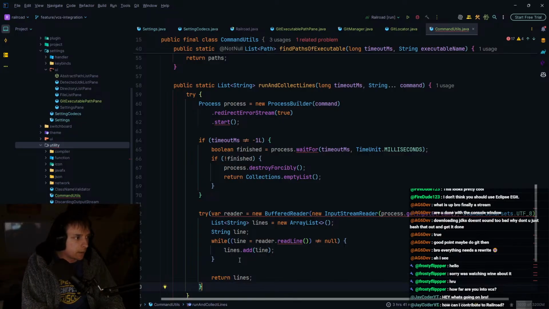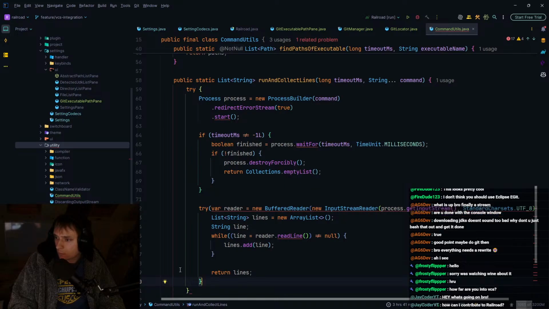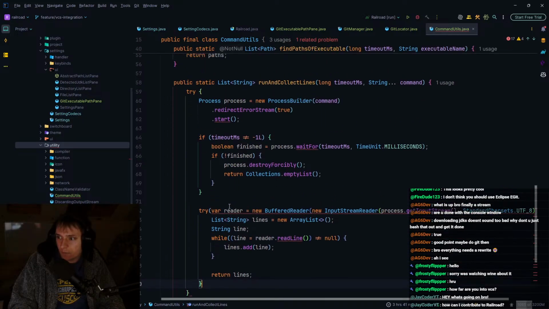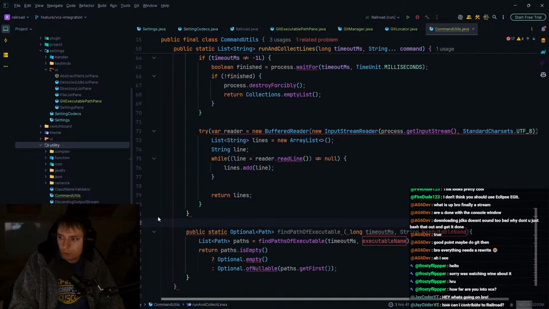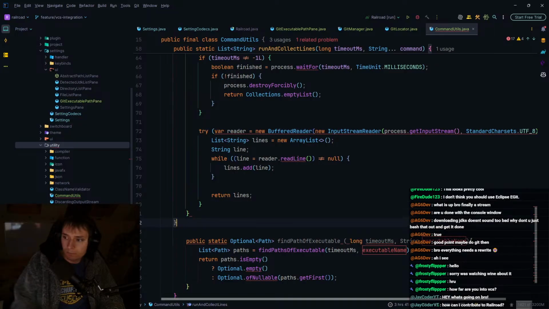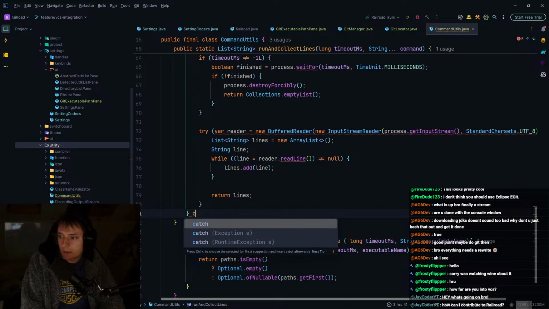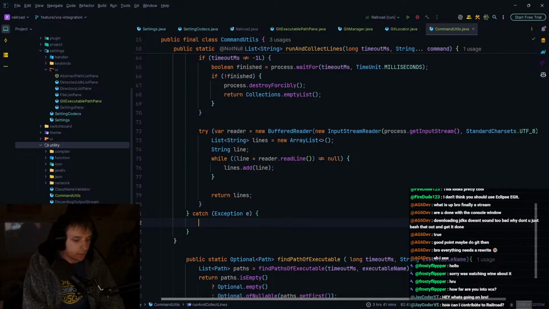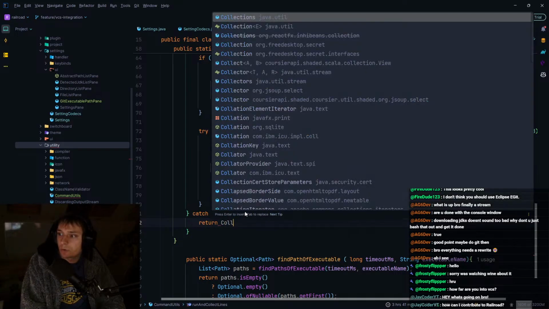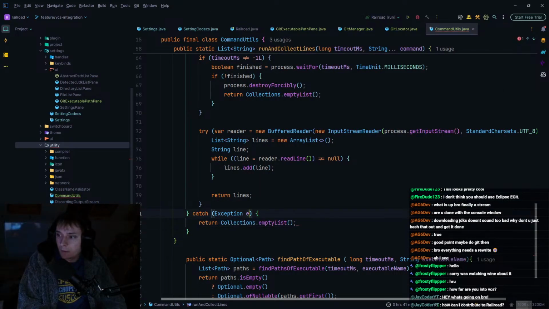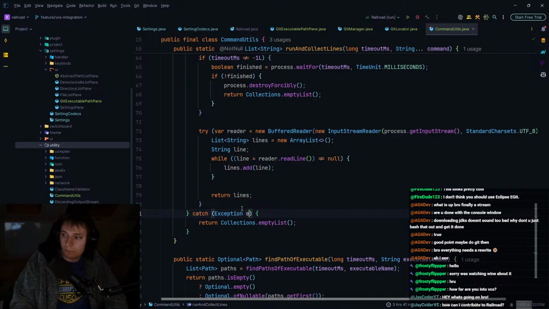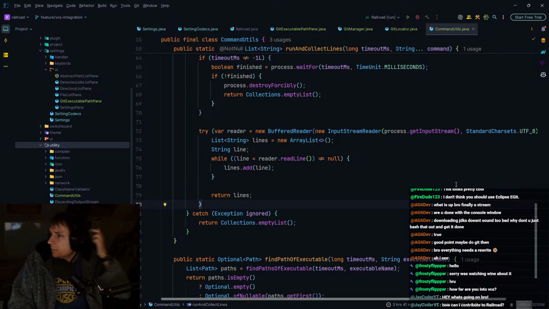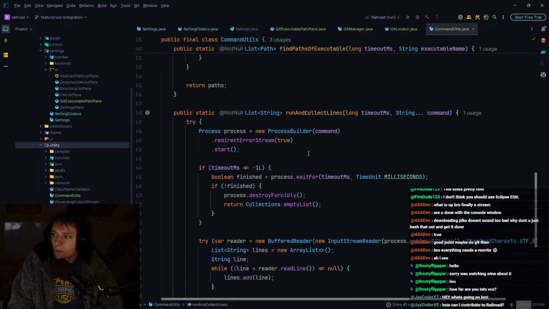This is complaining. I don't know why this is complaining, admittedly. Oh, because we don't have the catch exception. That's fine. Also, are we missing a bracket somehow? Yeah, because we need the catch exception to be here. And in here we just want to return Collections.emptyList. And we'll ignore this for now. Maybe we'll come back to that and log an error, but I think that's fine.